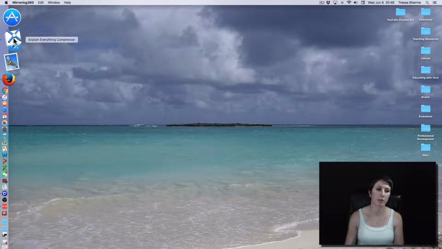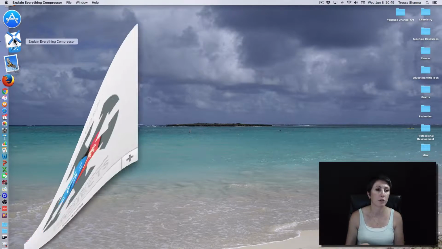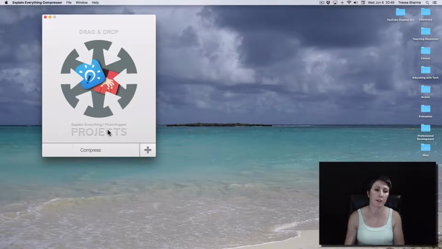So I bought Explain Everything, and again, this is just for Mac users. They don't have Explain Everything Compressor for PC, at least I did not see it. So there might be some other third-party compressor out there that you can use, but I'm not aware of it. So you just click on Explain Everything and this opens up. So you have to drag your project into it.